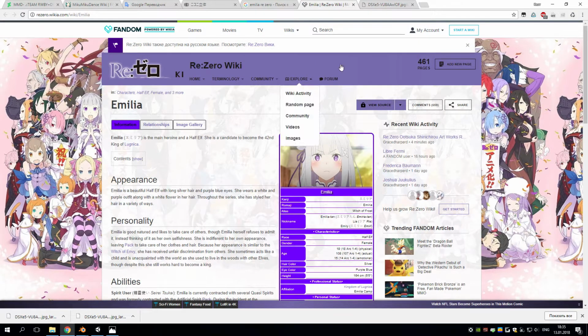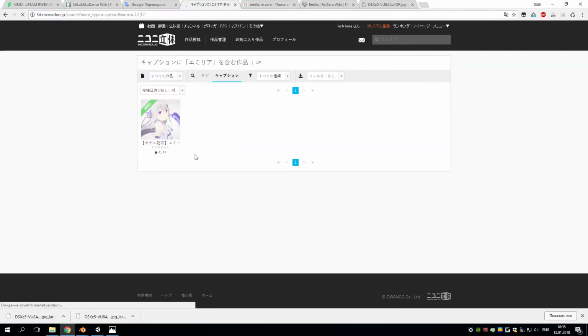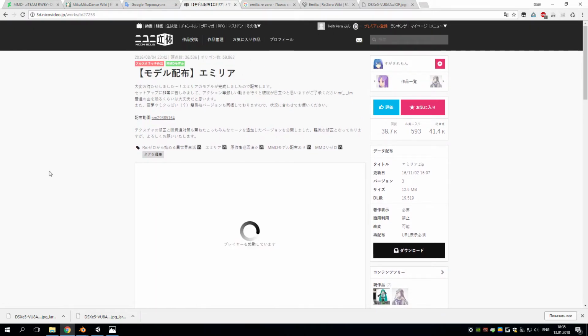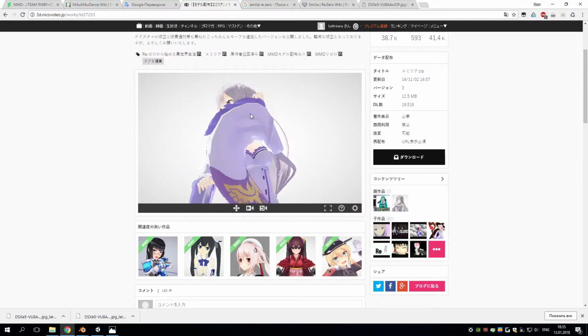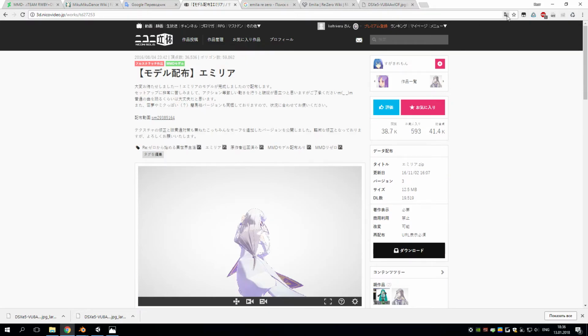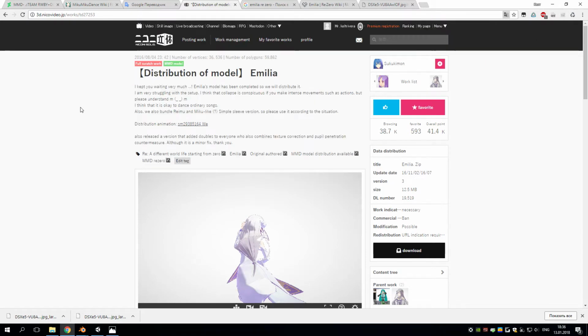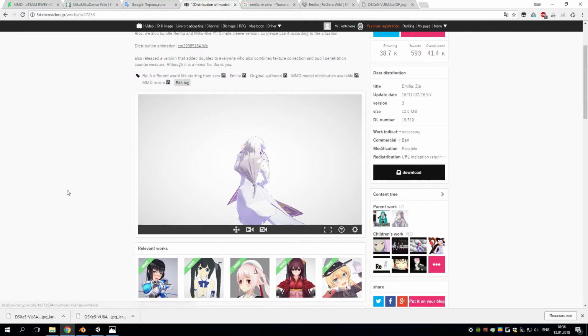This is it. And you can type it here. Here we go. This is an MMD model of Emilia. Make sure to have an account here, since it won't allow you to download stuff without it, or even see it. See, yeah, it's Emilia. If you don't understand Japanese, you can just use your browser translator tools like this. So yeah, you can see it's Emilia, distribution of model, there's a download button and stuff like that.